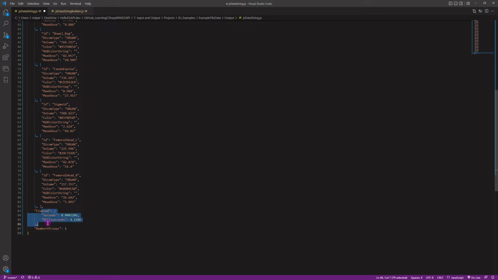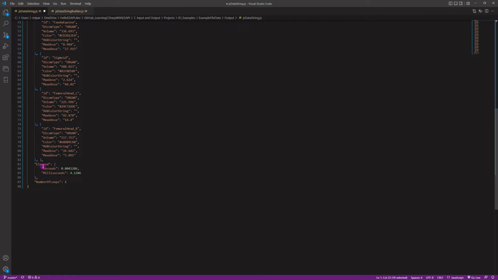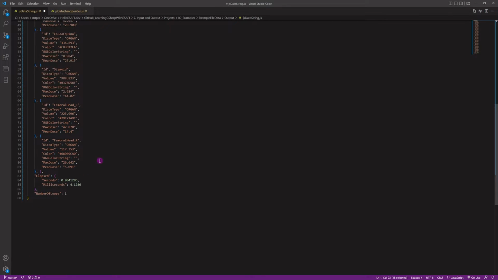And then we capture this elapsed object, which contains two properties of seconds and milliseconds, and then we have another property called number of loops. So again, this string addition data variable contains three objects. One is the structure data, one is the elapsed data, and then one is the number of loops.